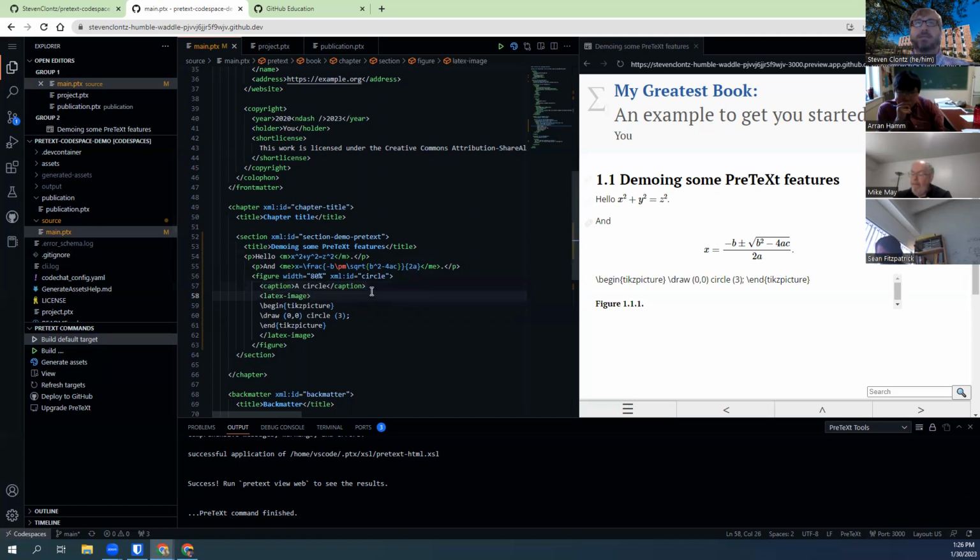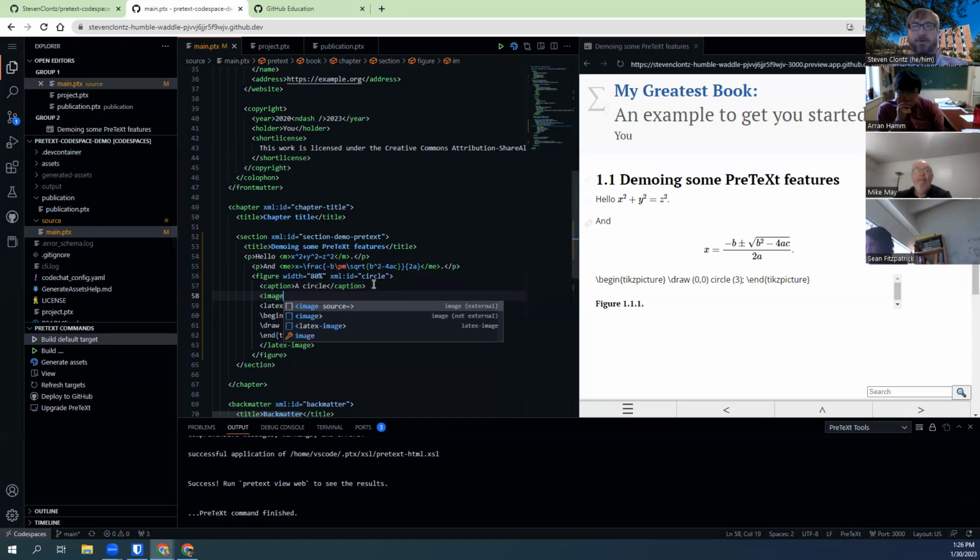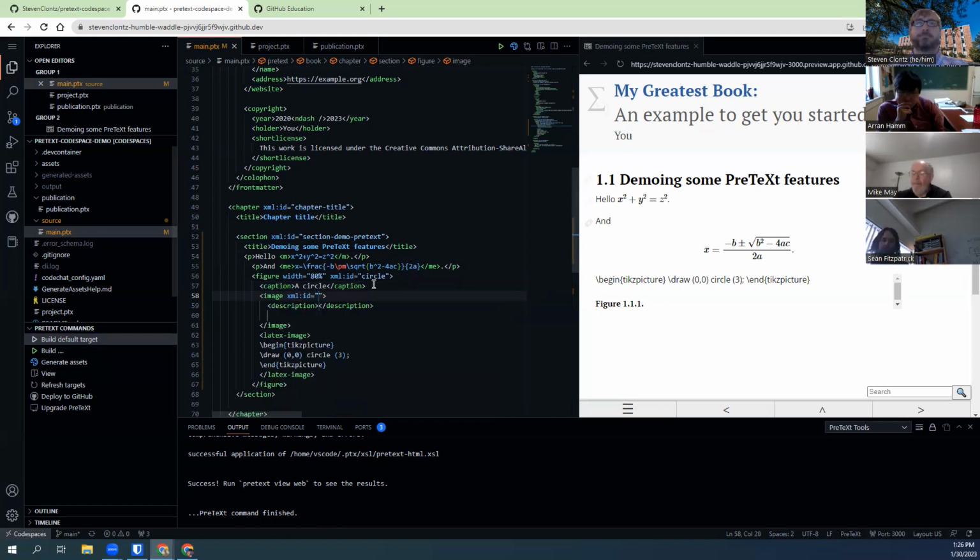The other thing I forgot is that LaTeX images describe a more general type of image. One thing that's nice is that you see some auto-completing happening as I'm typing here. It's going to give you suggestions on how to complete things. So this is my circle TikZ. And this description is meant for readers that may not be able to actually see the image, like a blind reader. So this is like alt text, if you're familiar with that. So I should tell them a circle of radius 3, centered at the origin.